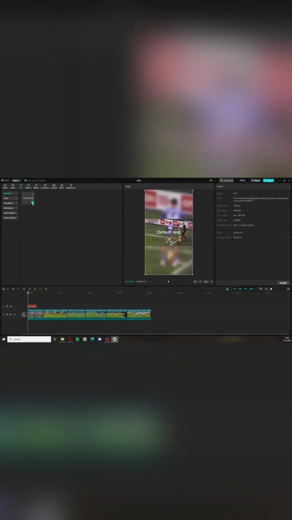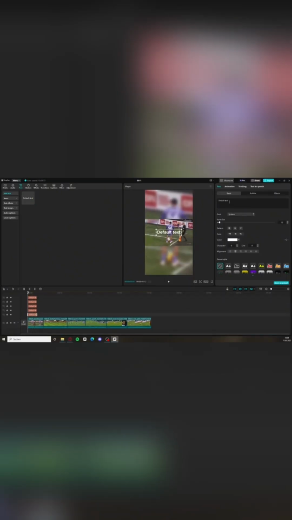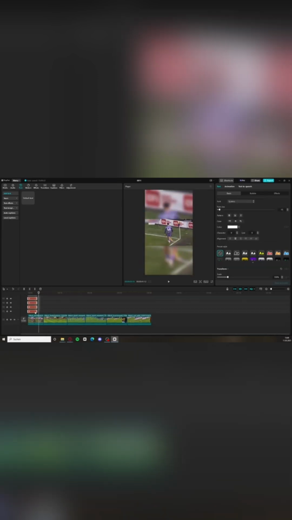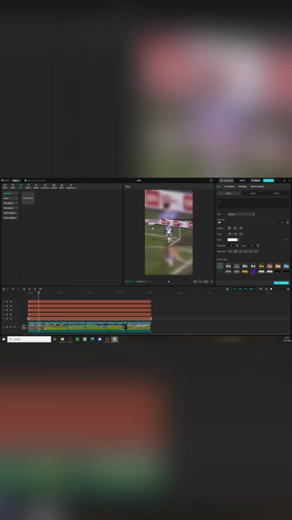Now add 5 default text layers at the start of the timeline and label them from bottom to top, 5 to 1. These will be the ranking numbers, so clip 5 is the first and clip 1 is the last and best clip. Extend the text layers to the end of the video, then start adjusting the numbers in the correct order. Click on 5 and move it to the right place. Then do the same for 4, 3, 2, and finally 1.